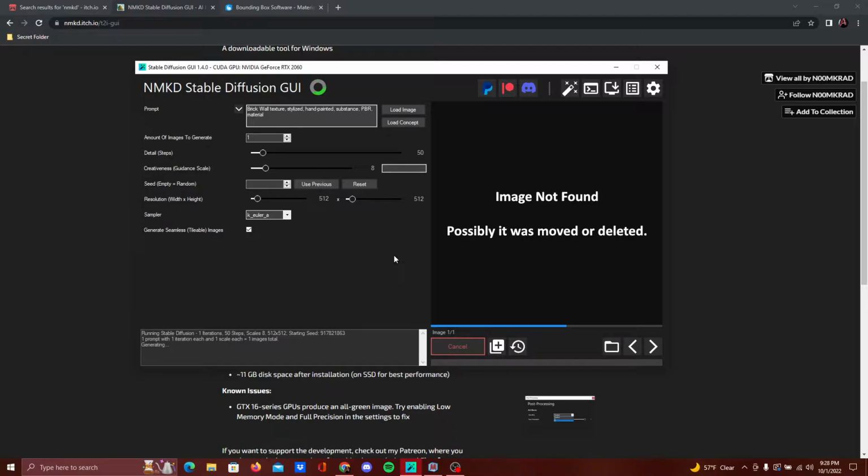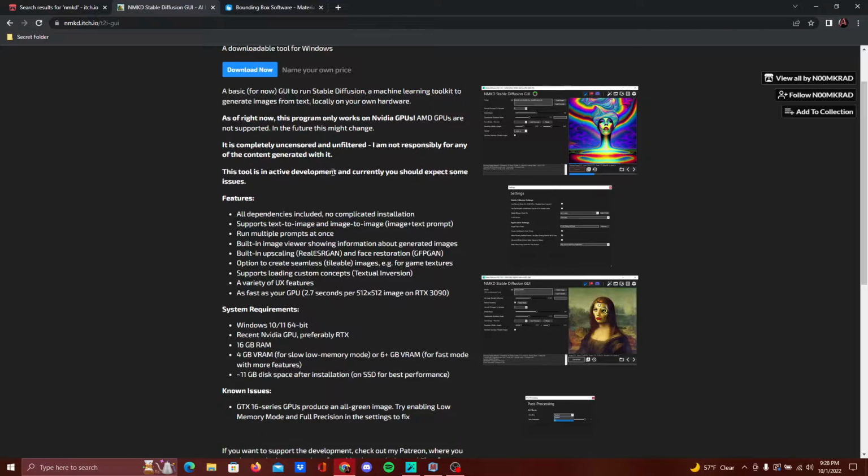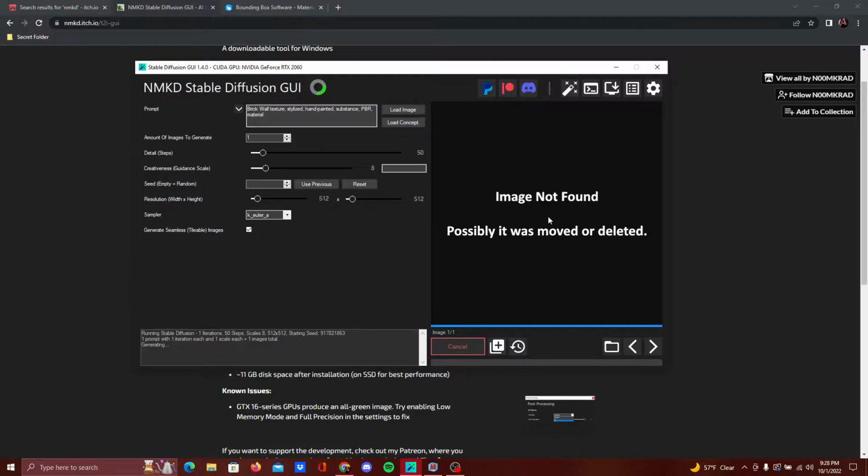And yeah, anyway, it takes a little bit because I only have a 2060. It runs really fast on 3090s from what I hear. Pretty sure he says that on his machine it's 2.7 seconds on a 3090. Really fast. Anyway, so this image is generating. It's a brick wall texture, stylized, hand-painted, substance, PBR material. Now it's running, and let's see what it generates.